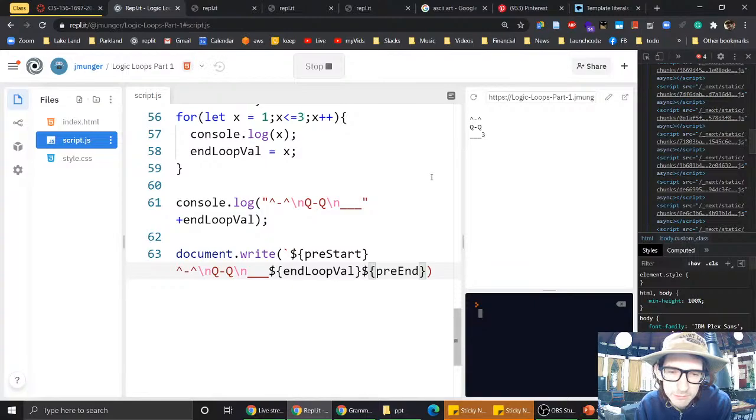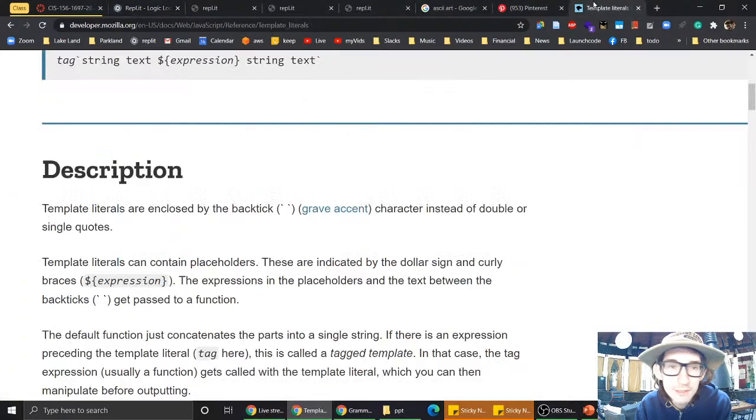Okay. I forgot to close something on line 63. The parenthesis goes to the end. That goes there. Let's double check the syntax.